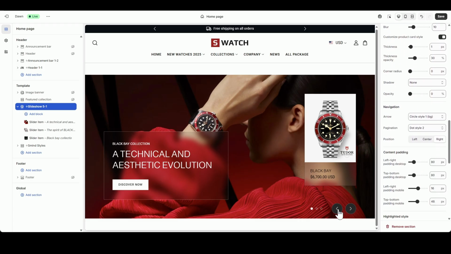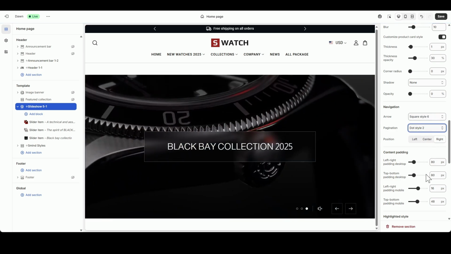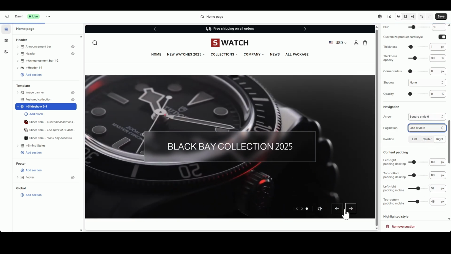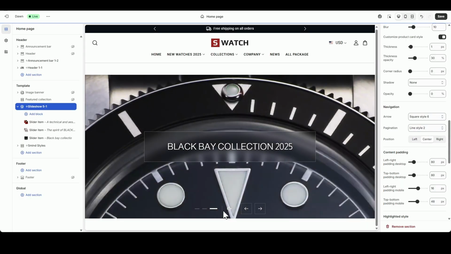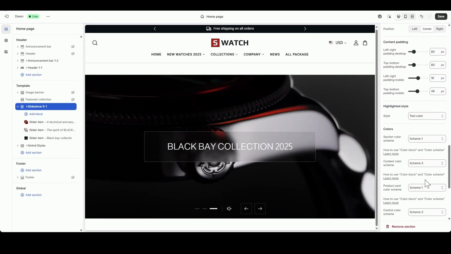Finally, it is time to finalize the navigation, colors, and save our work. For navigation, pick your preferred visual styles for the arrows, such as the circle style, and the pagination dots at the bottom, like the line style. Then, change the position of the navigation to the center.